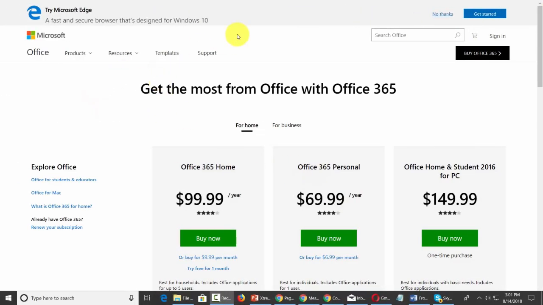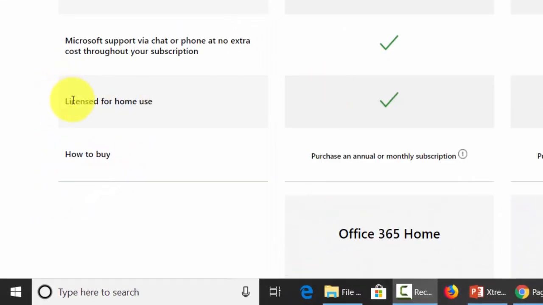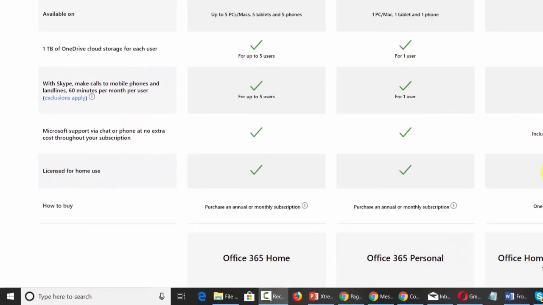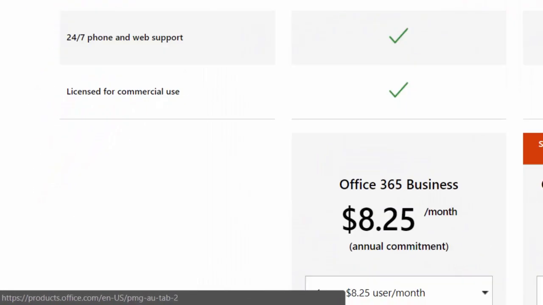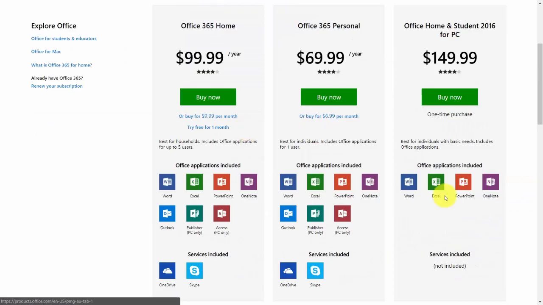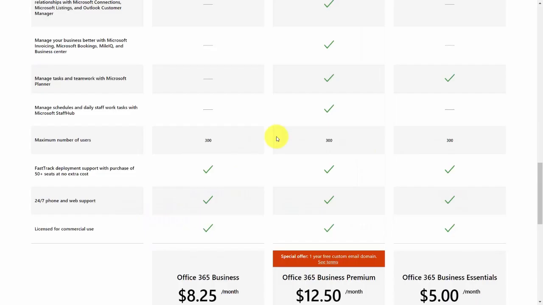When you first begin to look at the Microsoft Office 365 plans, you'll notice that there is a business side and a home side. If you look at the home side, Microsoft states that the home version is licensed for home use. However, if you click over to the business side and scroll all the way down to the bottom, you'll notice that all of the plans are licensed for commercial use. What this means is that substantively, all of the core applications are going to be the same. However, the business version now offers 24/7 phone and web support.